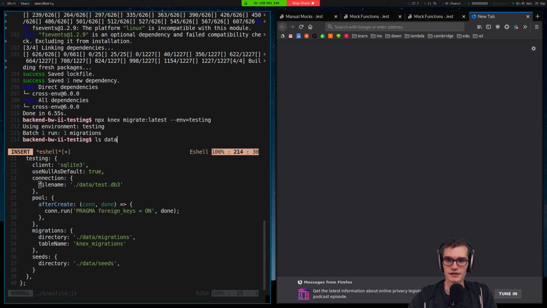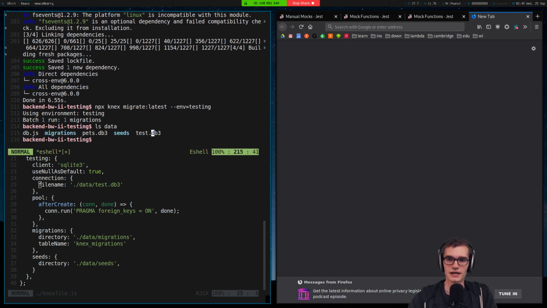If we ls our data folder, we'll see that we now have the test.db3 as well. I'm not going to seed it because we'll talk about that as we get into writing our tests. But seeding would be the same thing, env equals testing.